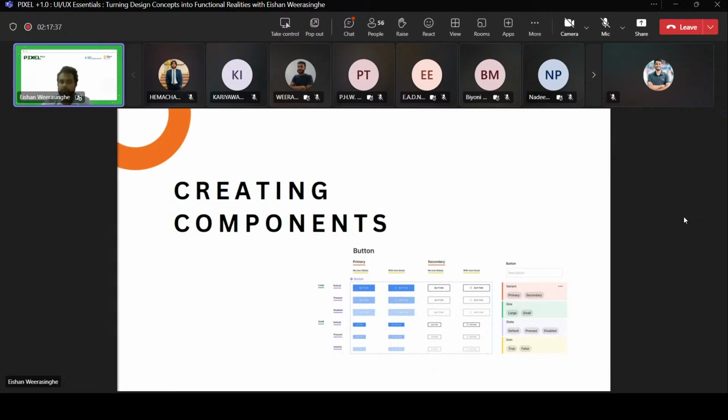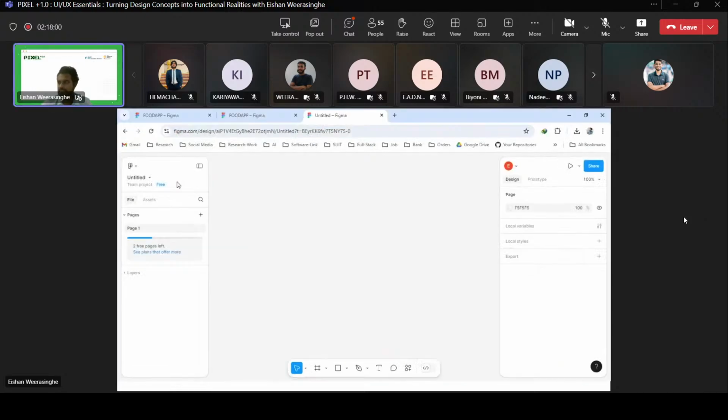So in here, if you want to create a component, let's say a button or something, you can select and create it in here. In this, we can add the screen using the region tool.